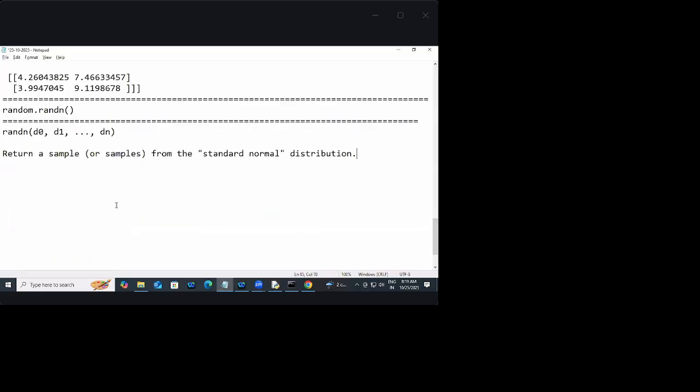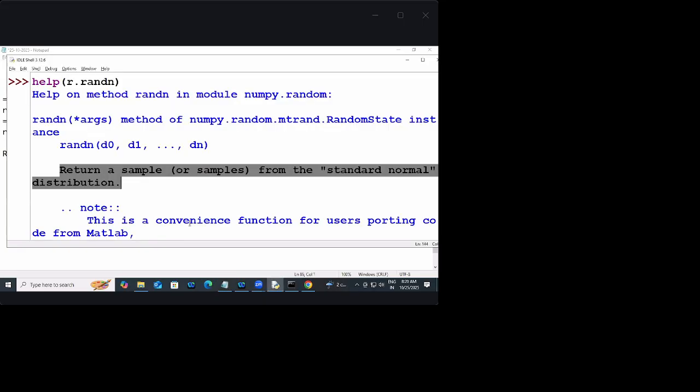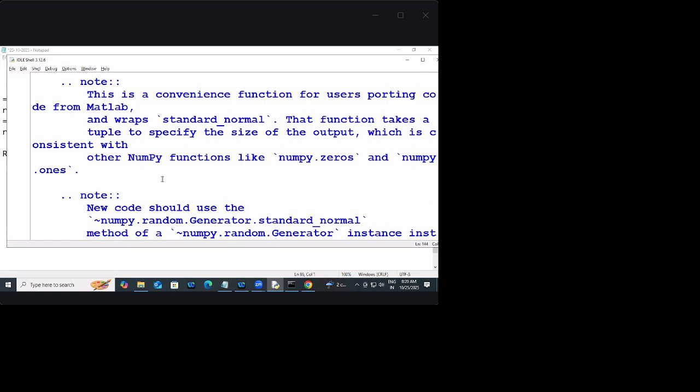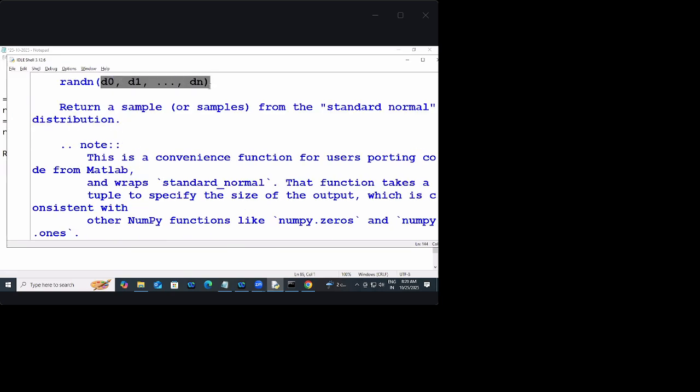It returns a sample or samples, because you define the dimensions, right? Size: if you give this size, it will generate that number of samples. If you don't give the size, it will generate only one sample, right? So using the standard normal distribution, it has only parameters like these dimensions, and this is nothing but size.